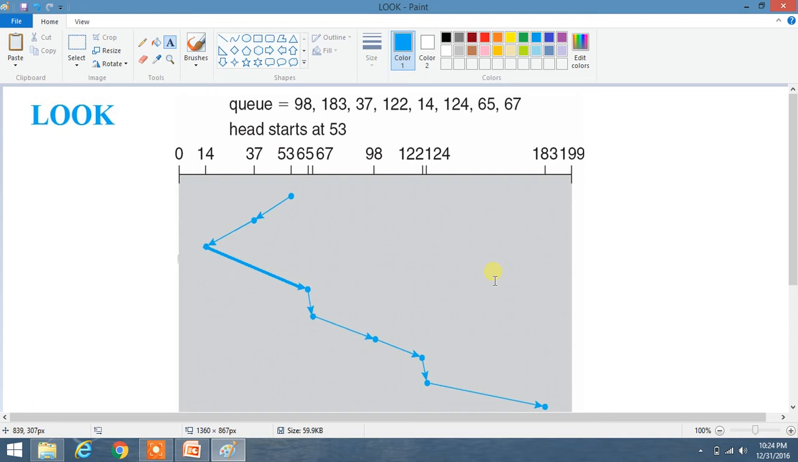Hello friends, we are going to learn about the look disk scheduling algorithm. It is just similar to scan, but what you have to keep in mind is that you don't have to reach the extreme position. We will understand it with this given example. Here the queue, or the track elements, are given, the head is at 53, and our range is given from 0 to 199, as you can see.